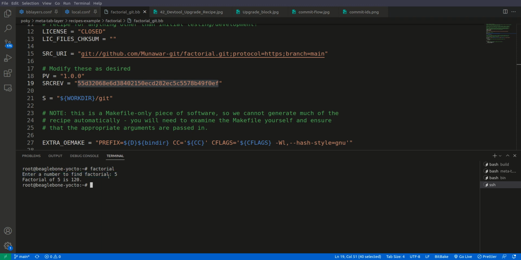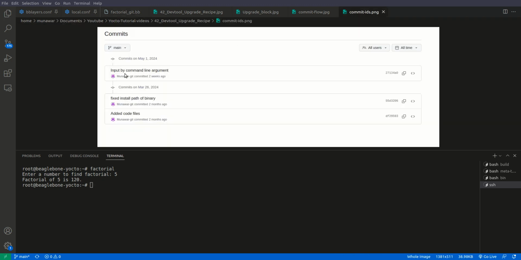So what I did is, instead of asking, I have given it as an argument. It means I'll write factorial and here I will give 5 or 6 or any number, and then it will automatically print the output. So I have removed this extra step. And here you can also see I have written input by command line argument in my commit.